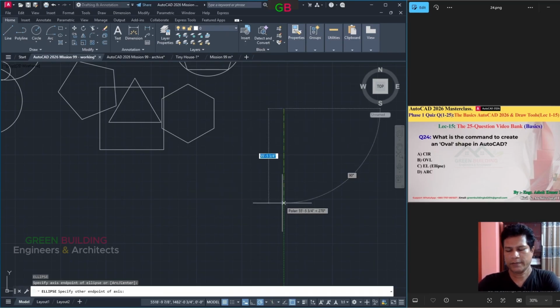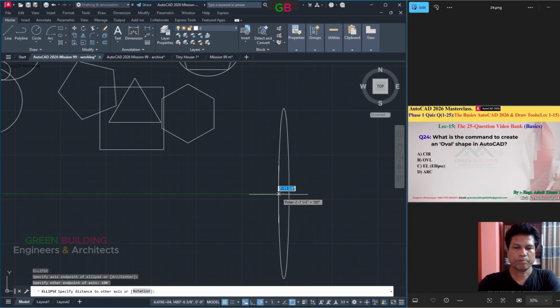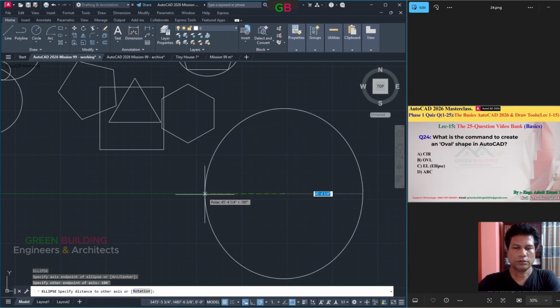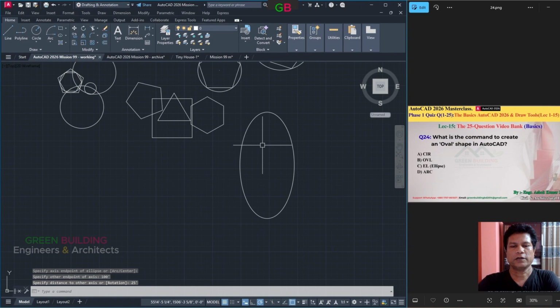How much? Maybe 100 feet. And specify distance to other axis, that is from center to radius. If I type 50 feet, it will be the same as a circle. So I will go for 25 feet. This is our oval dining table or ellipse. Check the dimensions.